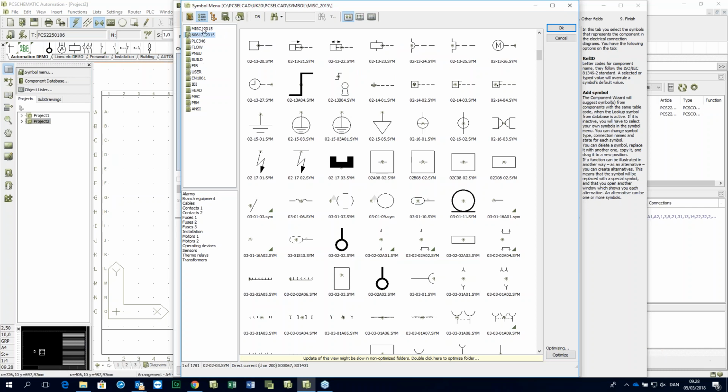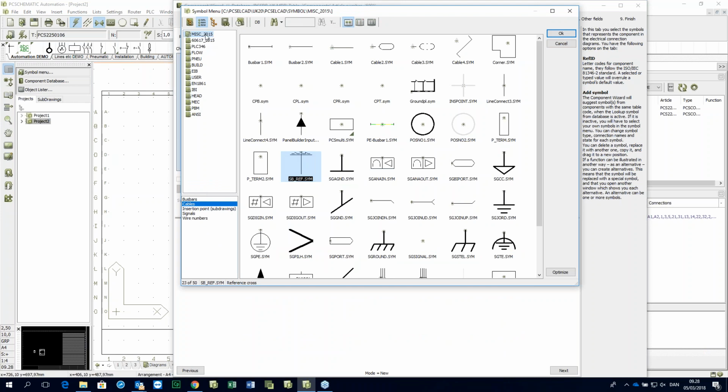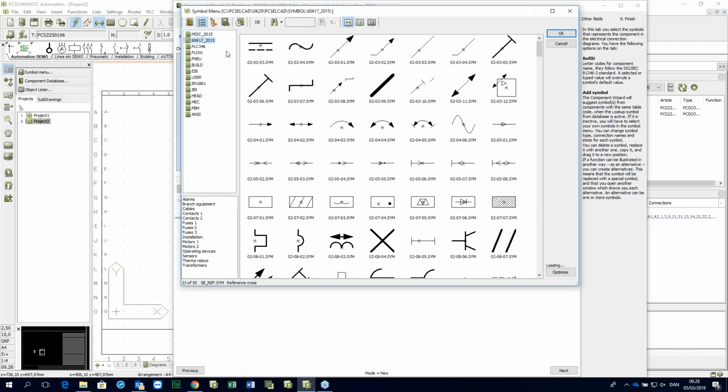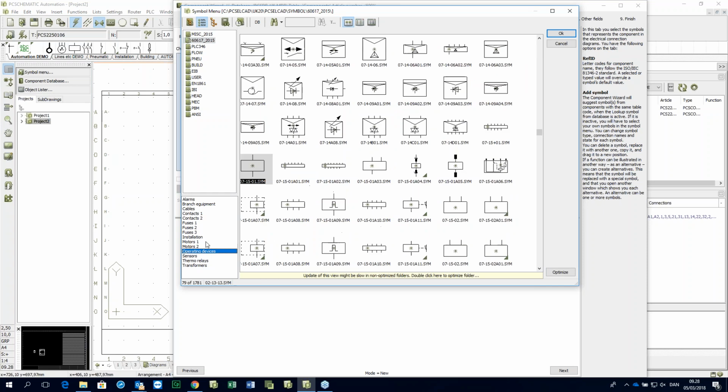Let's just try that. This is what happens when you sometimes use something that's not completely finished. But now it's... I hope that... It might work quicker this time. It doesn't really. Okay. So, operating devices.